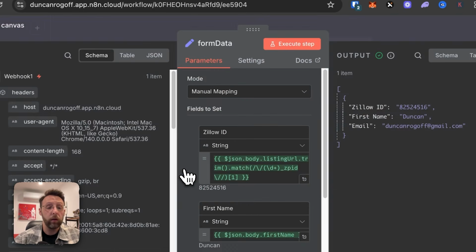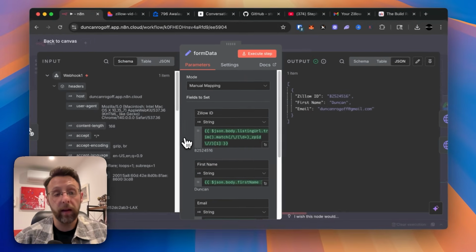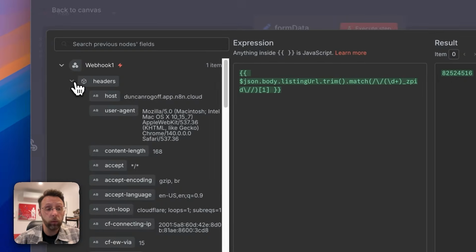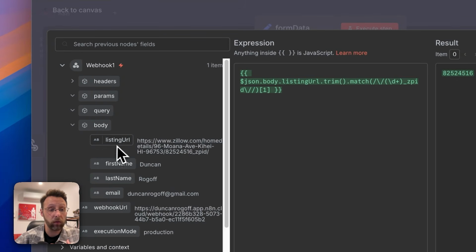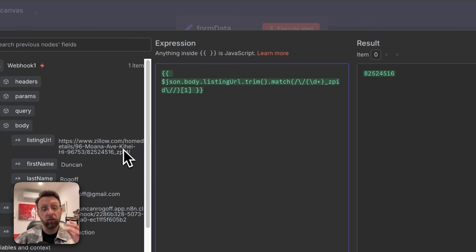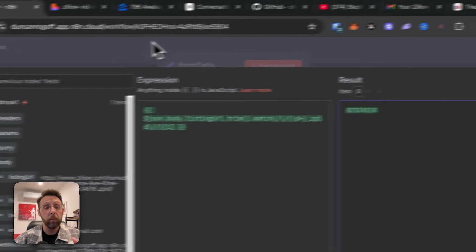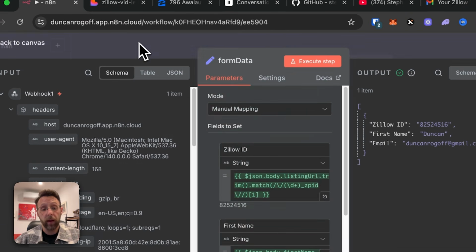So what we've done here is we've actually pulled out the form data. And what we've done is we've basically taken the listing URL, which is coming in from our form. So here's the listing URL. And all we're doing is we're just trimming it, right? We're just extracting that Z ID from the end of the URL here, just using some expressions inside of N8N, because we know that's exactly what Rapid API wants for us.